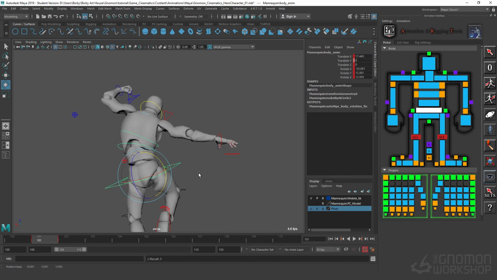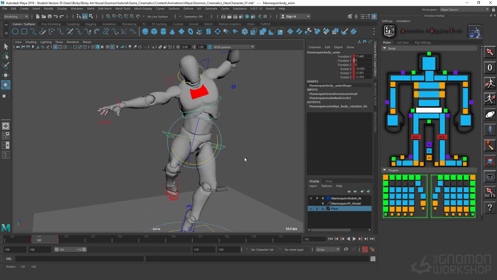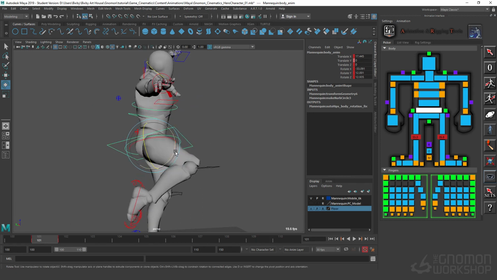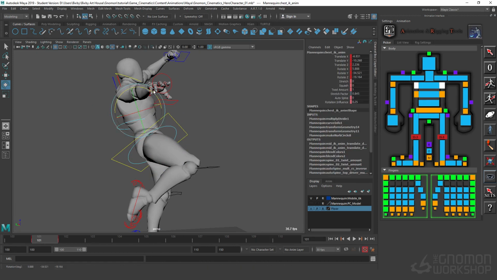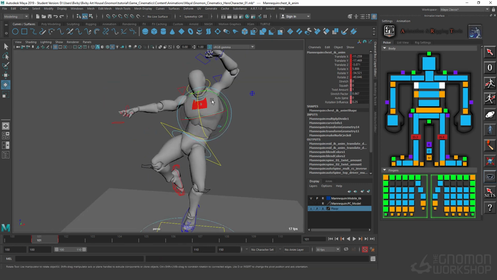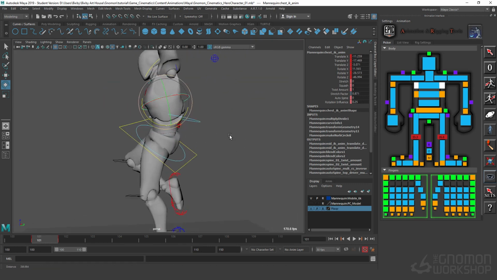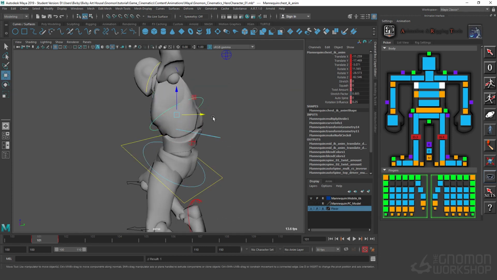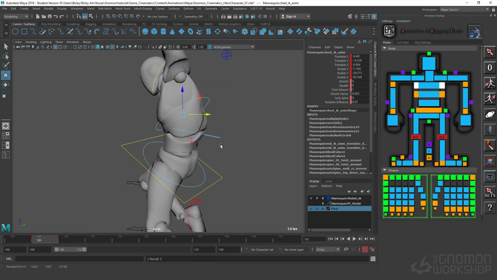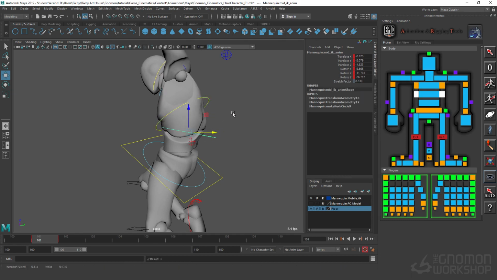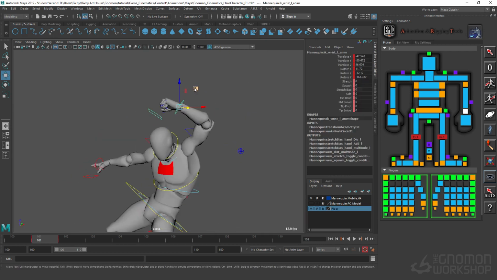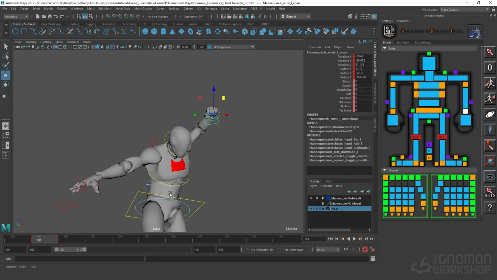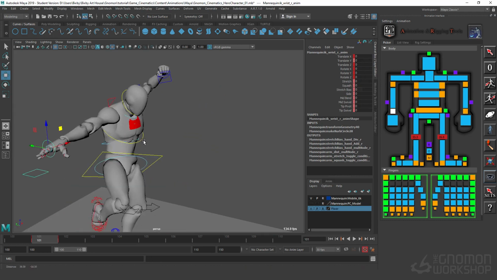I might be pushing it too much, but you know what? I would much rather go too far and pull back, as opposed to saying, gosh, it's just not getting there. I'm just not getting the energy I want. But always keep in mind we have three axes that we can be working with: X, Y, and Z. And keeping things loose like this really allows you to experiment, see what works for you.